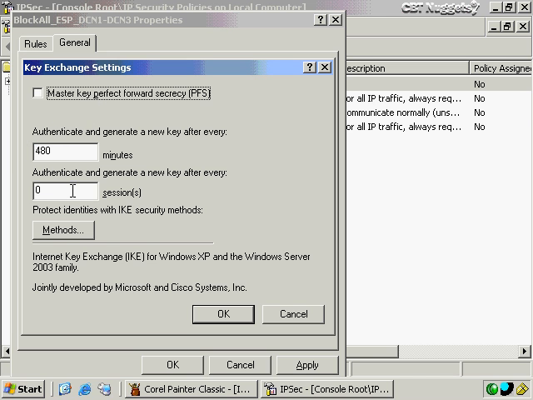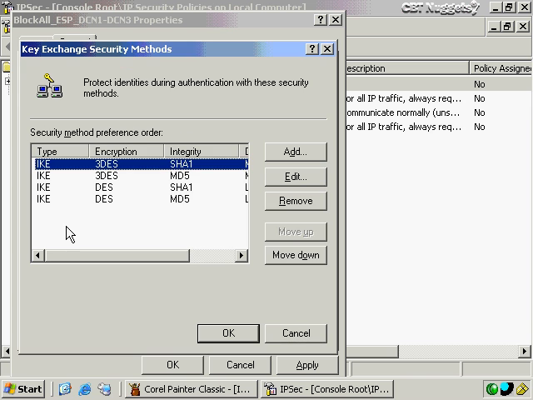And then you can also specify how many sessions it's good for if you like. So I want to regenerate a new master key every 40 sessions or something like that. Again, it just helps to mix up the math and make it more difficult to interpret or to break any keys. Now, you can protect the identities with the various Internet key exchange security methods.